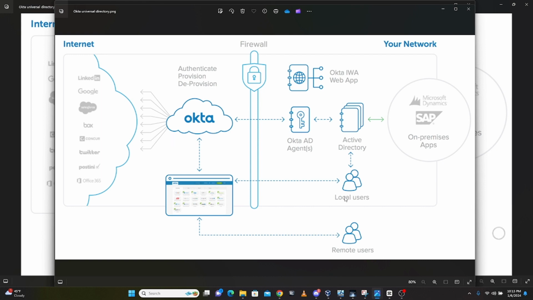So basically, the reason why I'm showing you this architecture is very simple: so that you will know how Okta is set up in the company. Because if the Okta architecture is not designed, it will become very difficult for you to know how things are working or how the flow is.